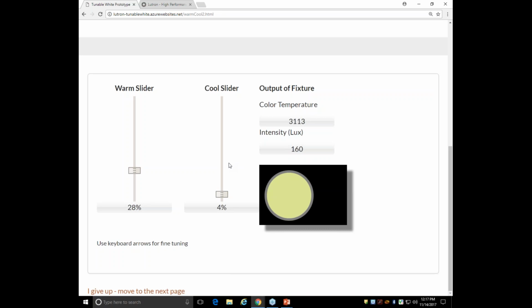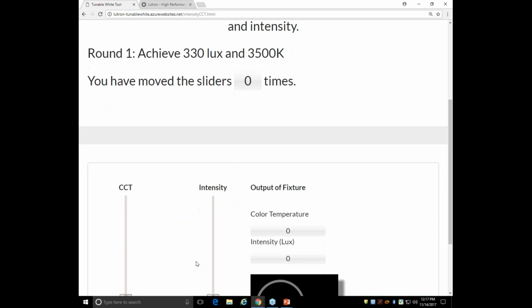It's just adjusting the intensity, but keeping the color temperature the same. But you have to mix two different inputs in different ratios to do that, and that can be confusing. So I'm going to give up and try a different scenario.